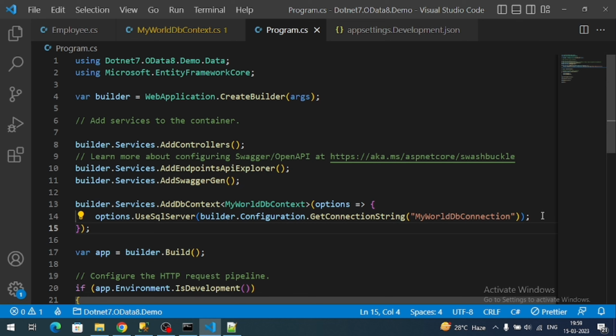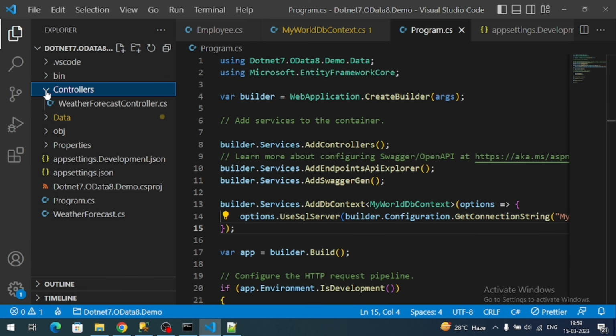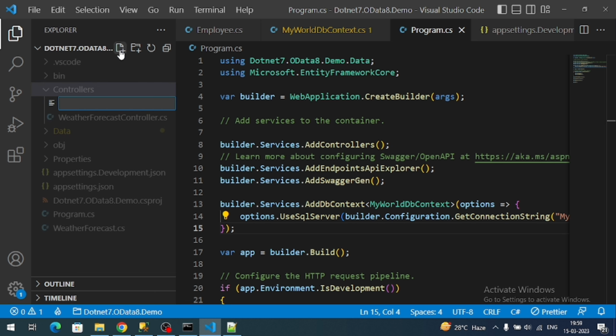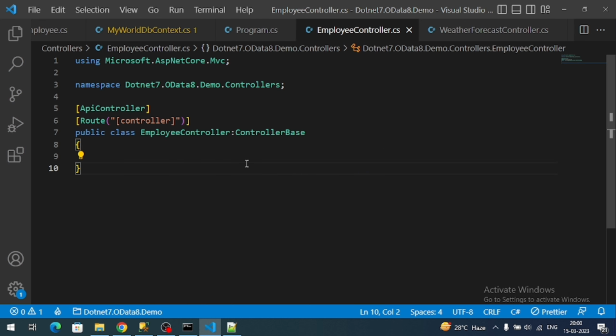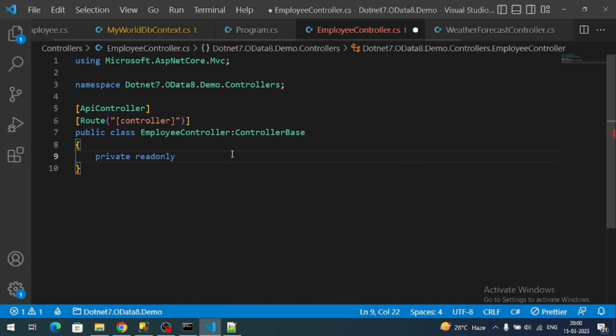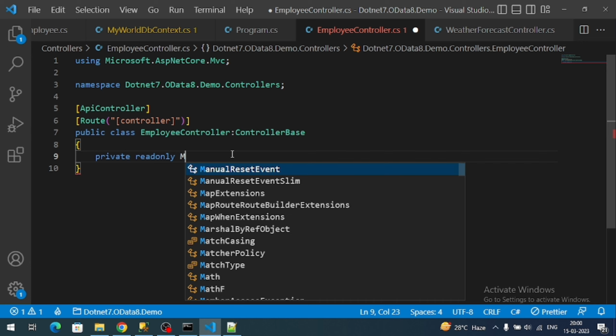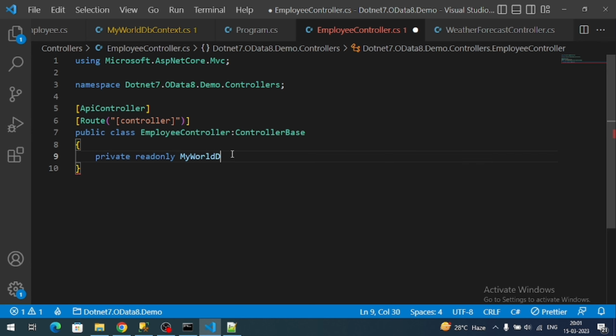Now let me create a controller like EmployeeController. Inside of the controller folder, let me add a new controller, EmployeeController. So first inject our database context into the controller. Private readonly MyOldDBContext.